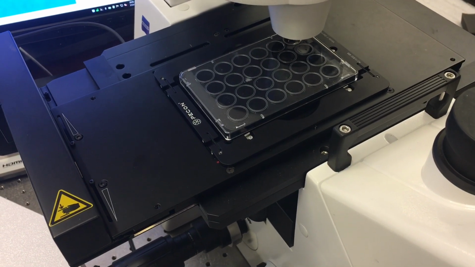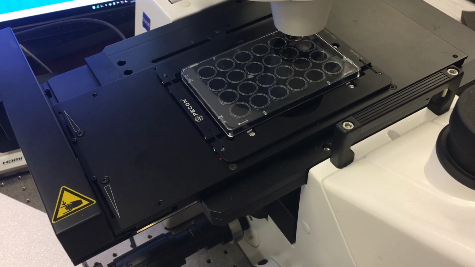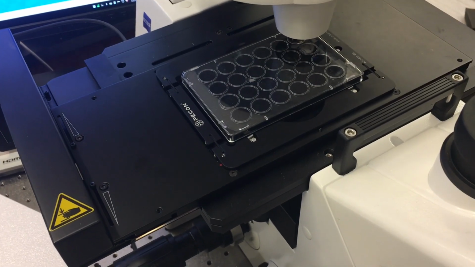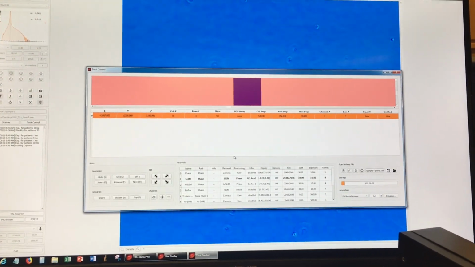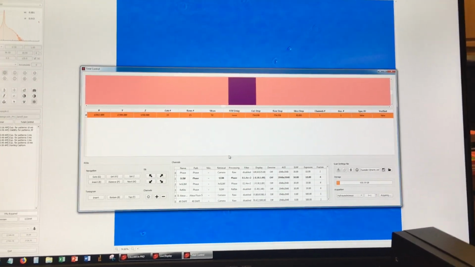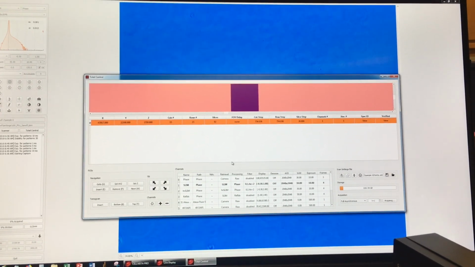But the idea and the kind of cool thing is when you use a multi-well plate such as this one, you can test multiple formulations at the same time. It's a high volume, high throughput system. Set up how many columns and rows, X, Y, Z, iterations, different channels, fluorescence overlays, things like that.